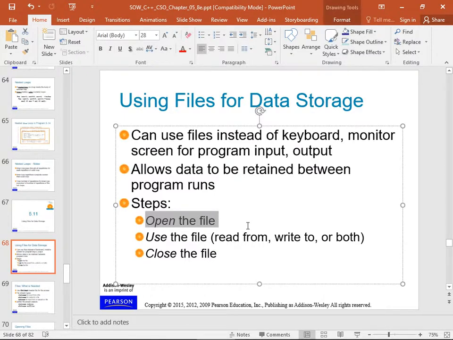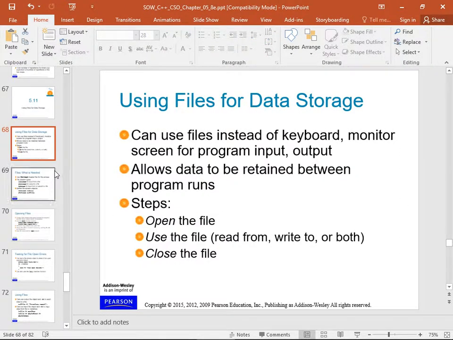So your steps: you open the file, you use the file, either read from it, write to it, or both, and then close the file. You always want to close the file as soon as possible. As soon as you're done writing to it, you want to close it. Otherwise, the operating system may have a lock on it, meaning that if you try to copy it to a floppy, a USB drive or something, or it needs to be backed up, it'll be skipped.